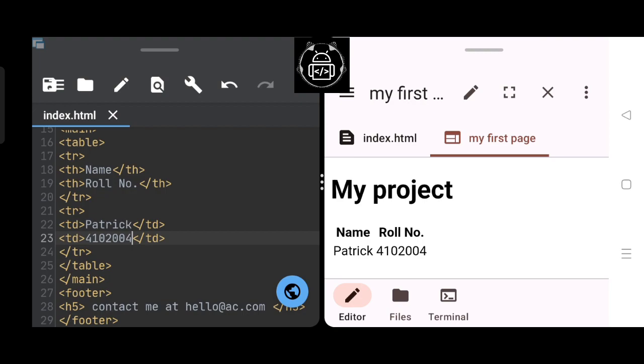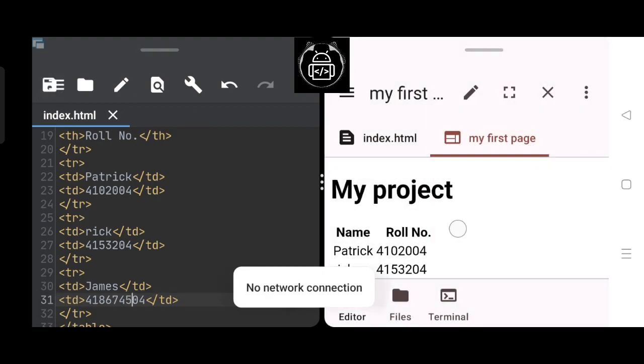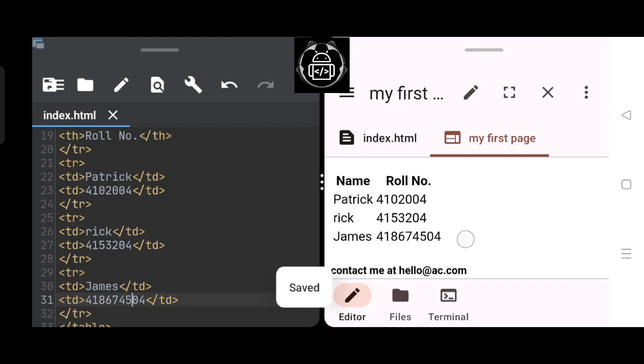Similarly, we can add more rows and more data within our table. Let's say we want to add more data, where we'll keep different names and roll numbers inside it. After saving this, we see that now new data is also appearing on display. We can make quite a few changes within this table, along with the changes above.